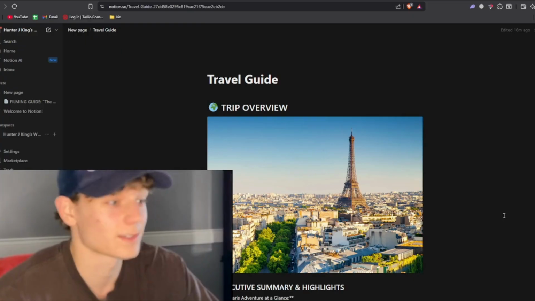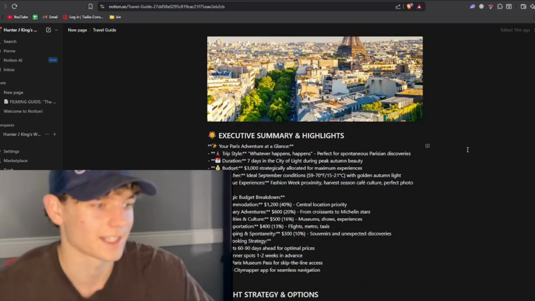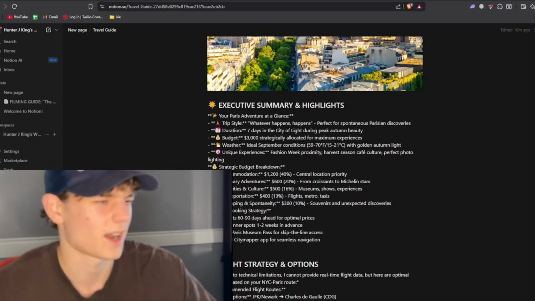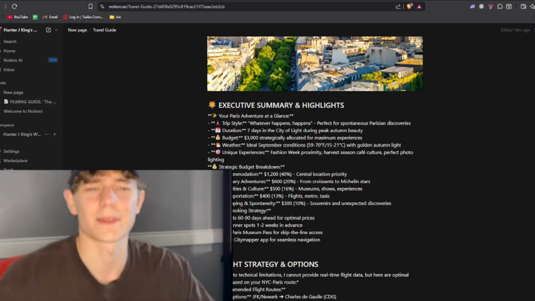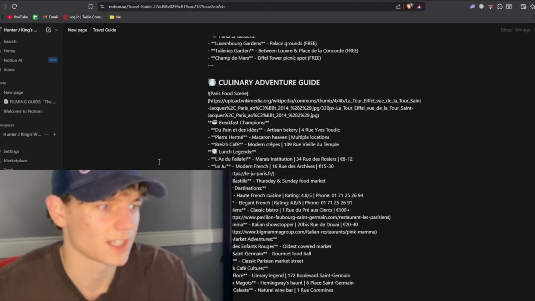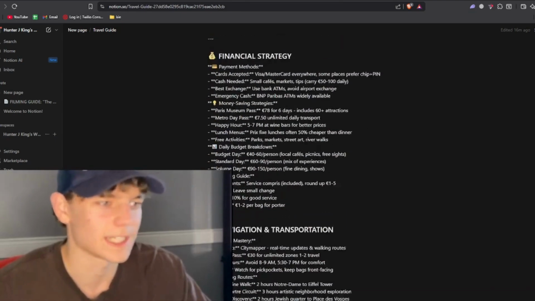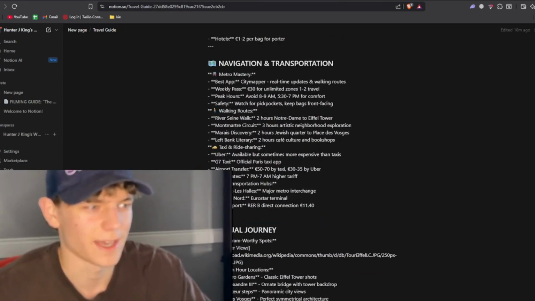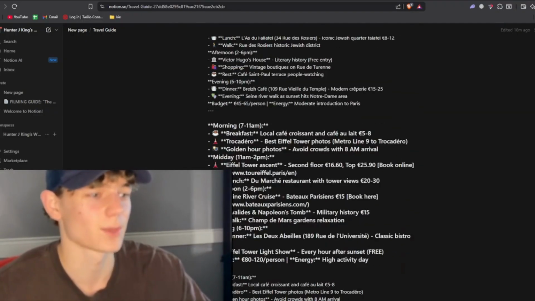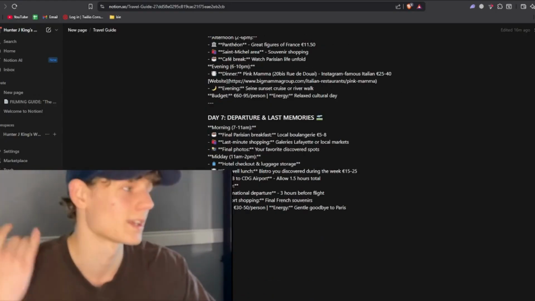So to give you a quick overview of what it looks like, it can add images to it automatically for you. It can give you budget strategies. How do you actually want to travel? Do you just want to do a whatever happens happens kind of deal? It's going to give you your flight strategy, your experience attractions, so basically all the places you can go to, where you can eat, where you want to spend, navigation, transportation, and a bunch more, and even some more images, and even a day by day on exactly what you can do, how you can get from place to place, and the list goes on.